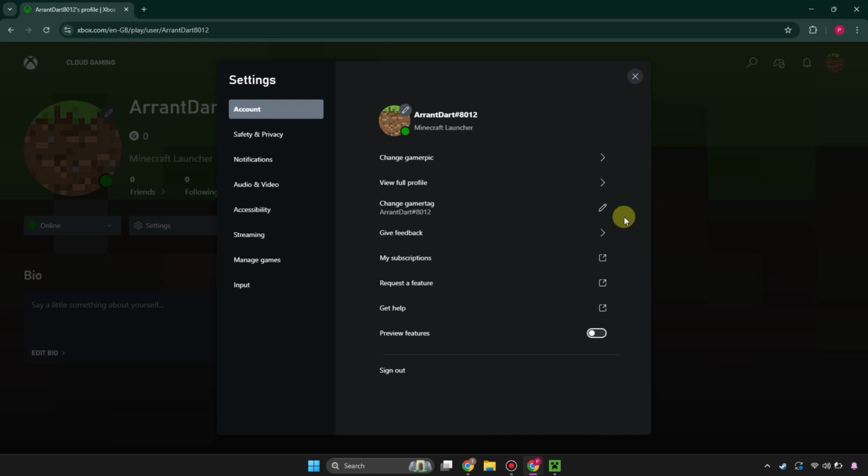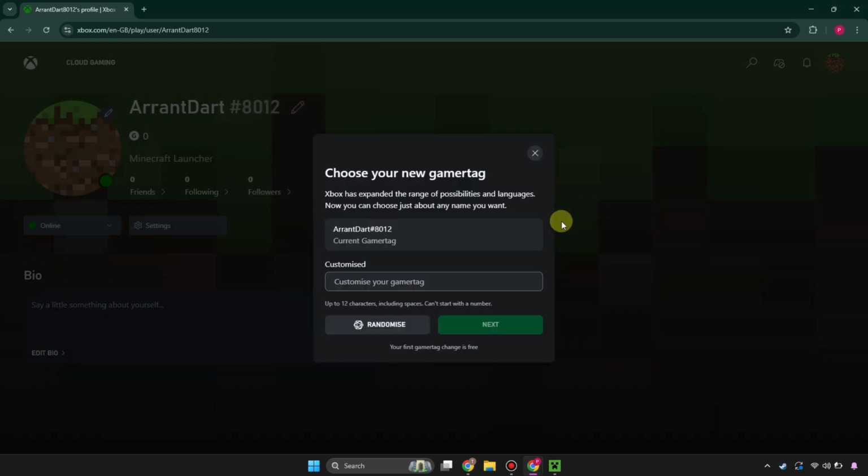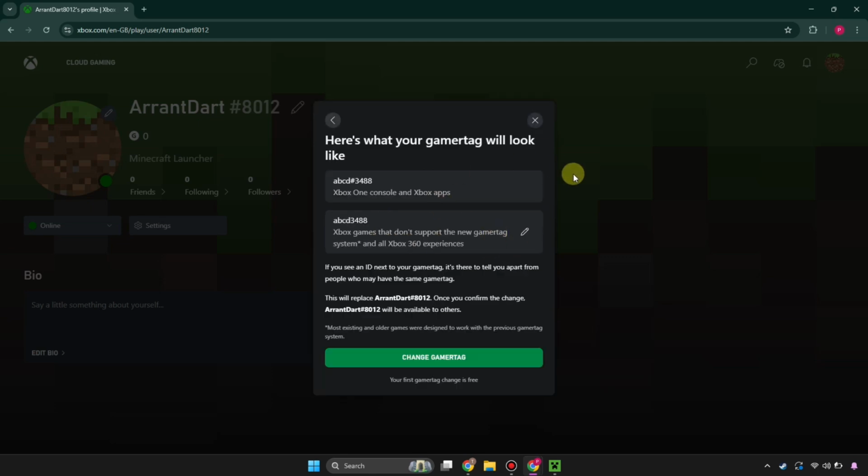So what you have to do is click on this pencil icon, or you can directly click on it and further it will open. Now in the customize section you can add your new username, but one thing you have to understand is that it may cost you some money if you're not subscribed to the Minecraft game.